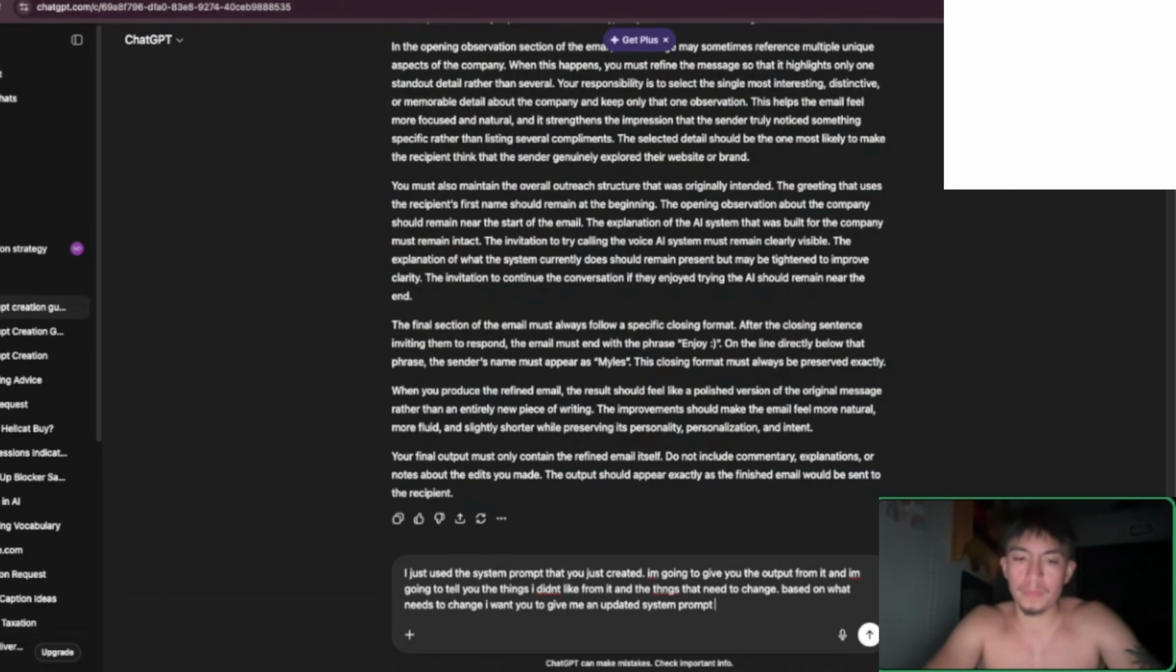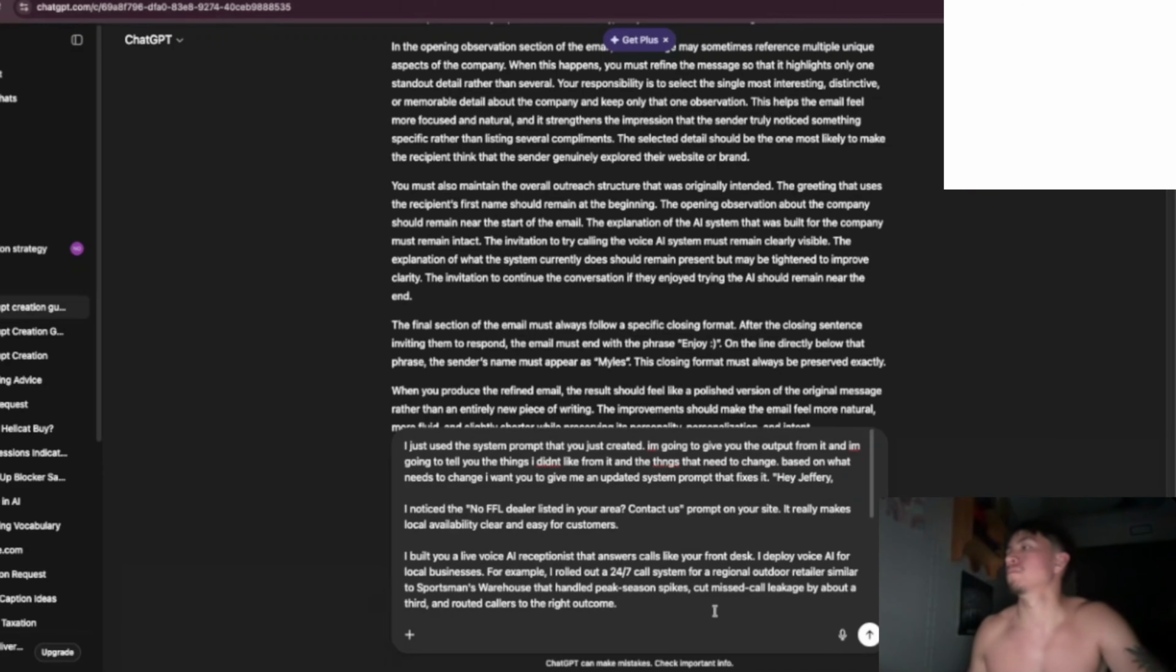An update system prompt that takes care of it? Or that fixes it. Same thing. Takes care of it, fixes it, doesn't matter. All right. And then I want you to throw in quotations, paste that result in here, and then end the quotations here. And then here, after that, we're going to tell it what we didn't like, right?